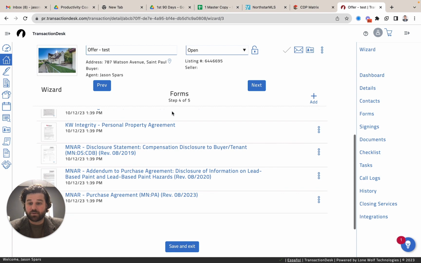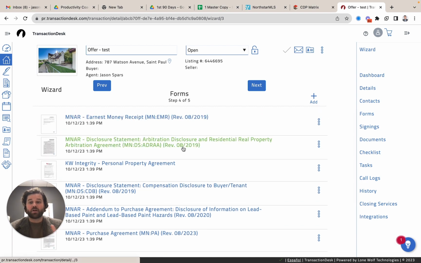We'll see the forms. This is everything we need in that purchase agreement: your earnest money receipt, your arbitration disclosure, personal property agreement, compensation disclosure, lead-based paint disclosure, and your purchase agreement.